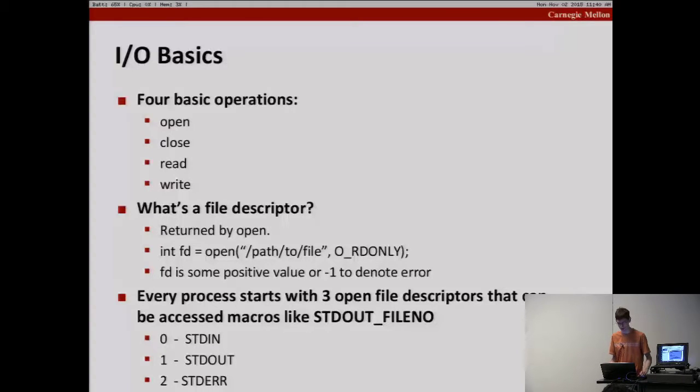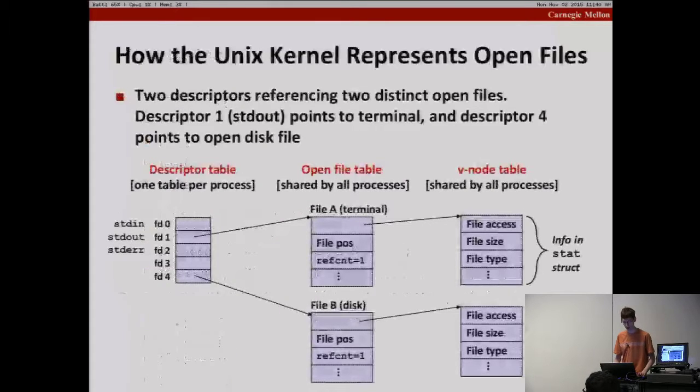Every program starts by default with 3 file descriptors, and 0 is standard in. So that's the things you type into your terminal going into the program. 1 is standard out, so that's the stuff being printed out to your terminal, and 2 is standard error, which is a separate output stream, so that you can redirect it separately from standard out, which is typically used for error messages and stuff.